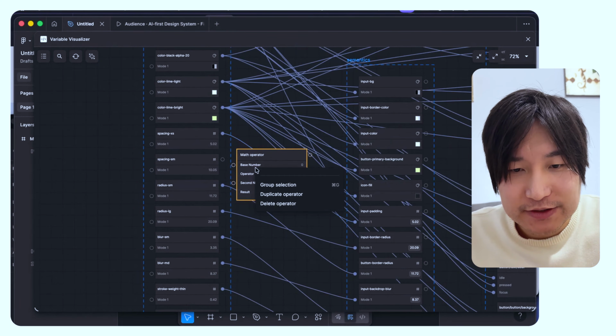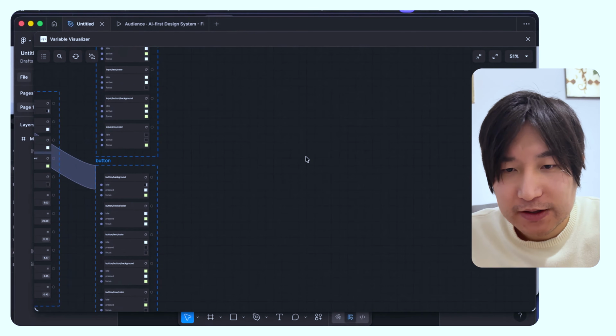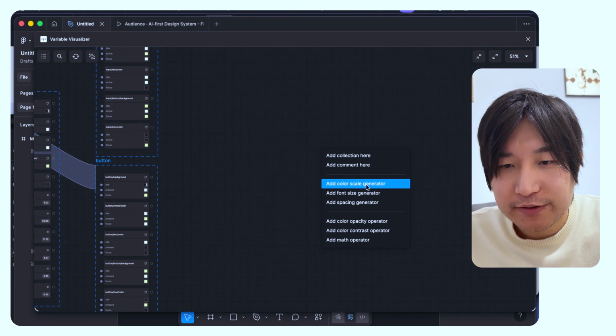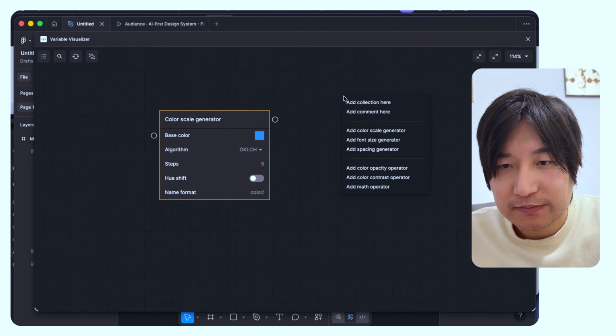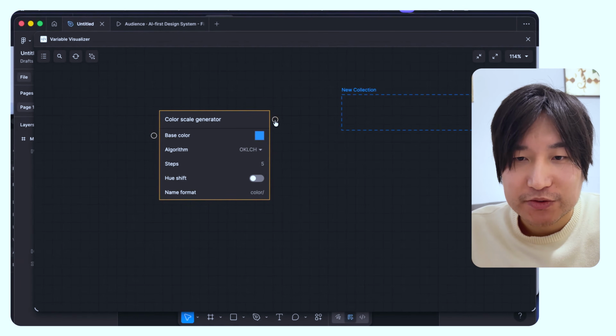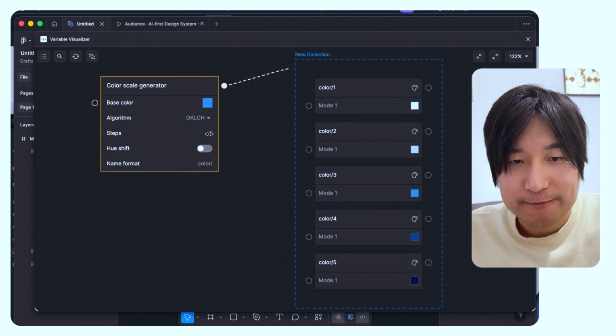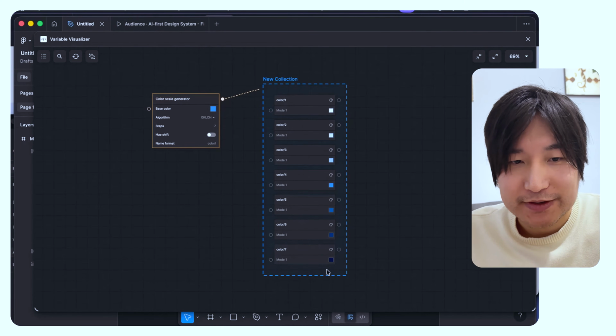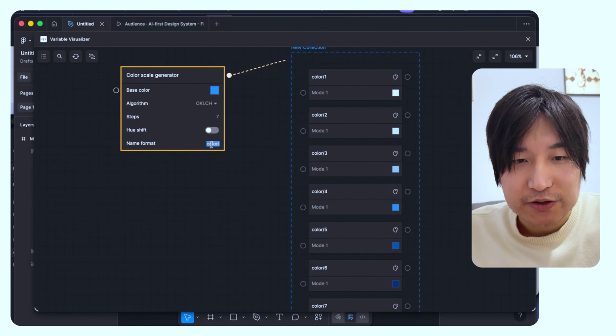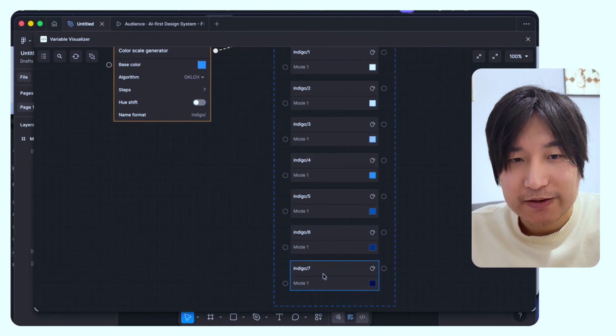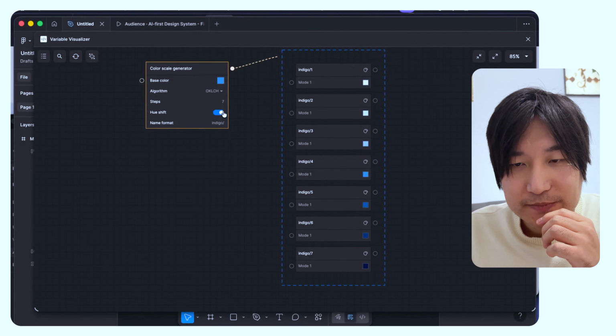I just wanted to mention that this part, if you can maybe create one scaling, color scaling. I can create a color scaling, but that is not the math operator itself. It's going to be the color scale generator right here, and then that is able to output to a collection that you select, and then it's able to generate the number of steps that you specify. For example, if I say 7, then it generates 7 colors. And then you can also specify the naming format. Say these are my indigo, then everything is going to be named like this indigo. You can also toggle the hue shift, which makes slight changes.